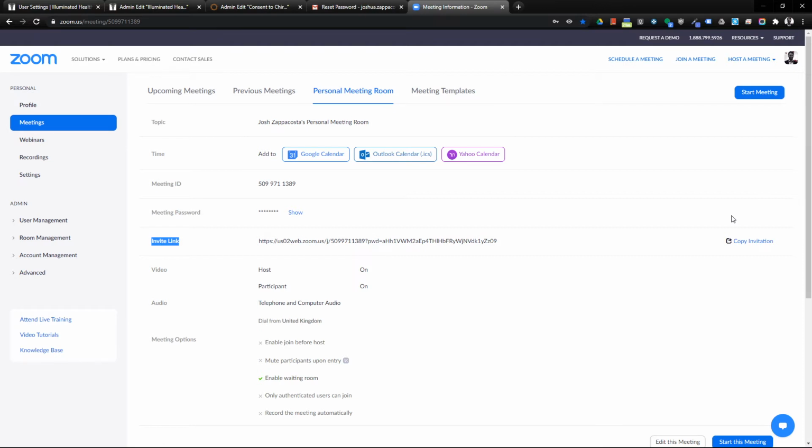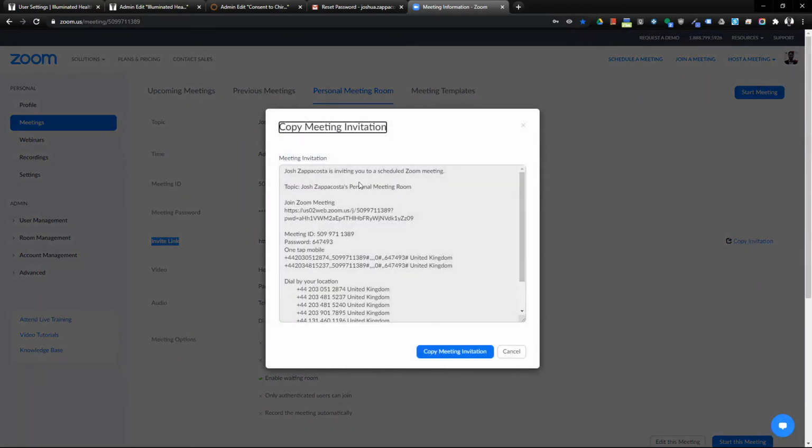Okay, this is what F365 passes to your patient when they book a virtual appointment, in the appointment confirmation email and the appointment reminder emails. So it's this link which the patient needs in order to join the meeting. So it's this one here.